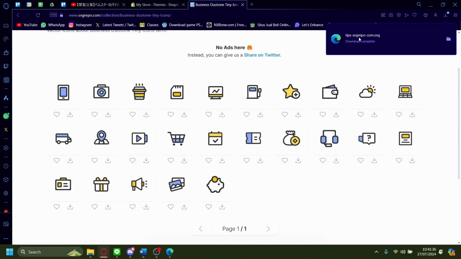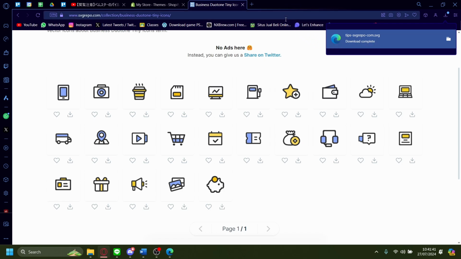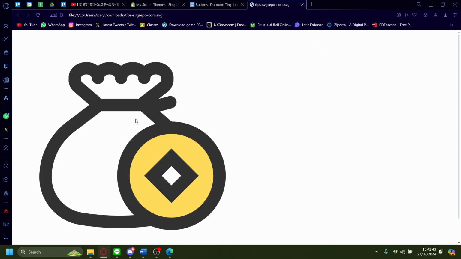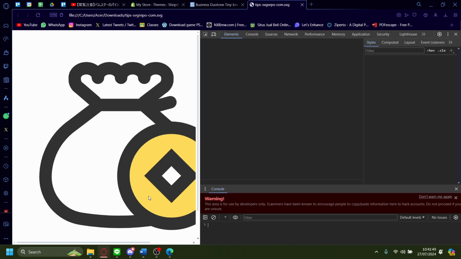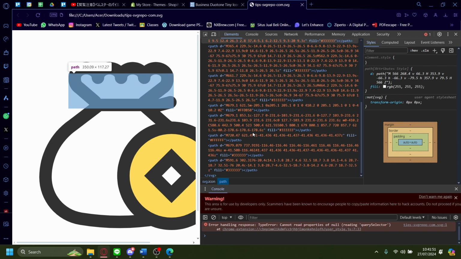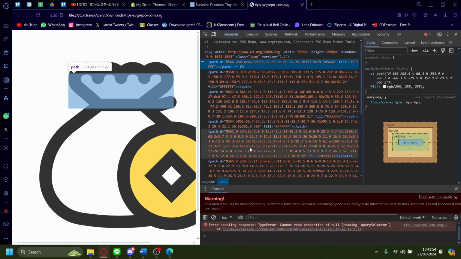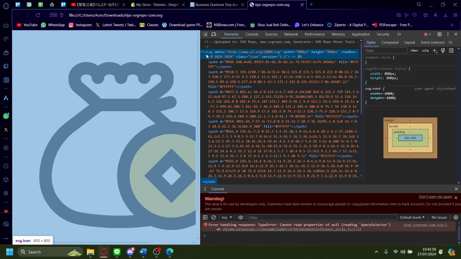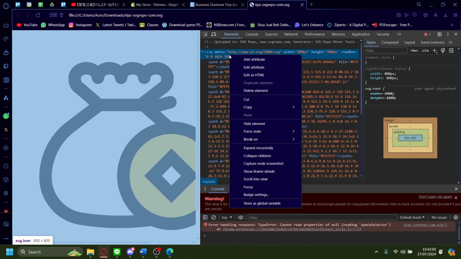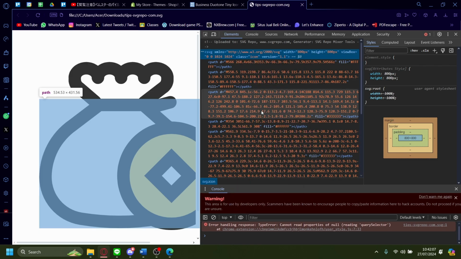Once you've downloaded it, you're going to want to open this on your browser. I'm just going to open it here, like that. Once you've opened it on your browser like this, you want to right click and then inspect element. Now it may look a little intimidating, but what you want to do is just click on here on top on SVG, right click, copy, and then press copy outer HTML, just like that.